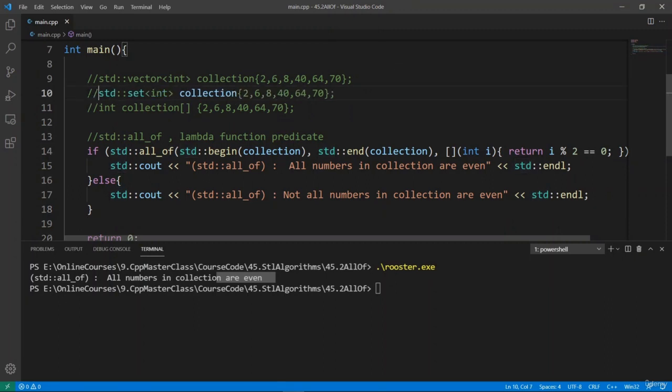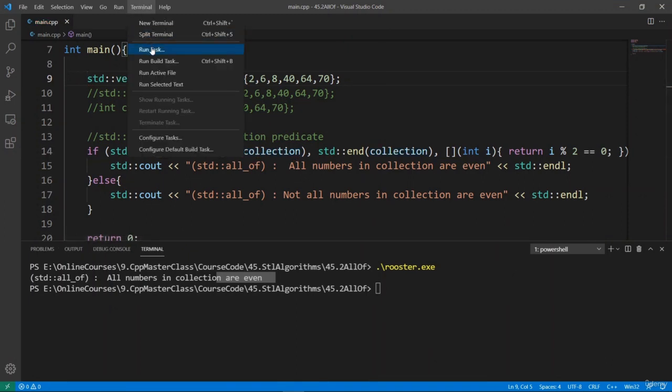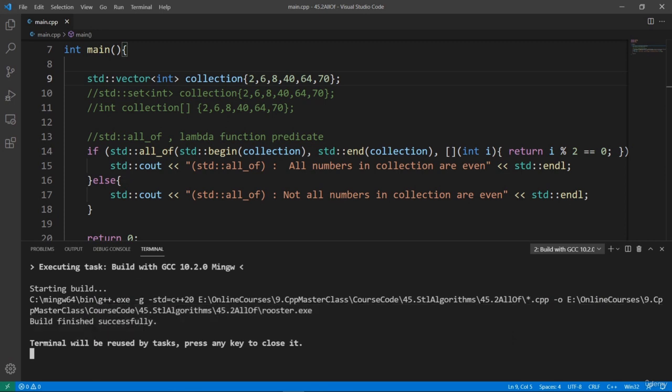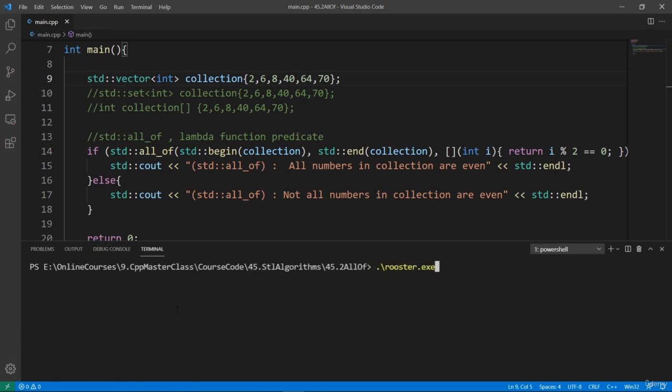Let's comment this out and use a vector and prove to you that this is going to work. Also, we can pass this through our compiler. The build is going to be good, so we can clear and run Rooster, and we're going to see that this is going to work.